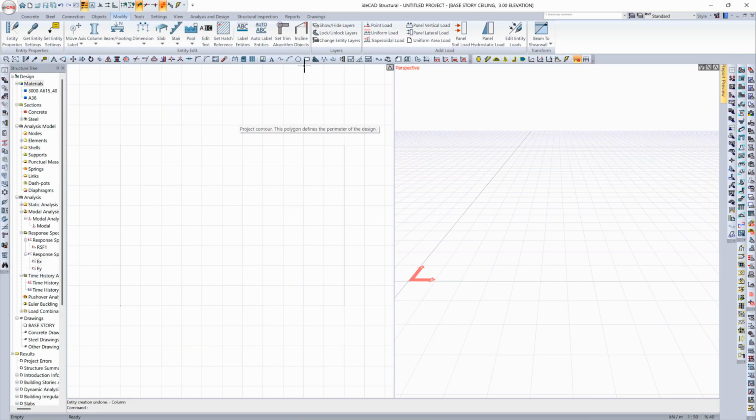From this section, you can also show or hide layers, lock or unlock a layer, and change entity layers. To assign slope to a slab, use the incline object command.